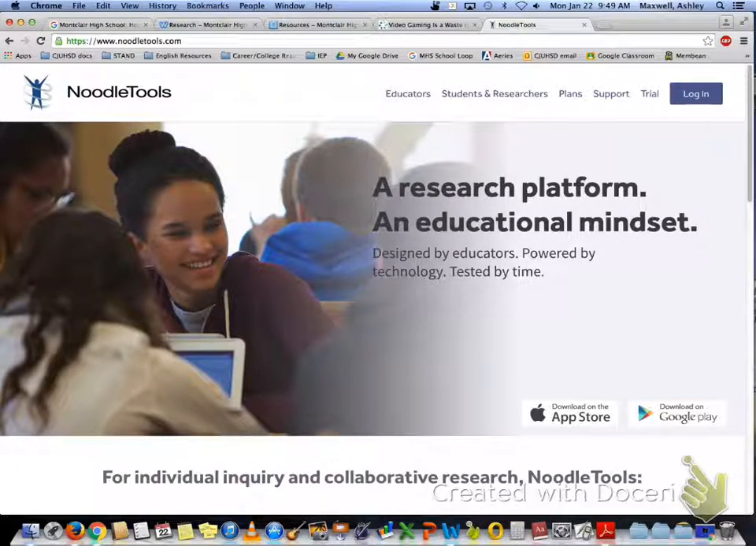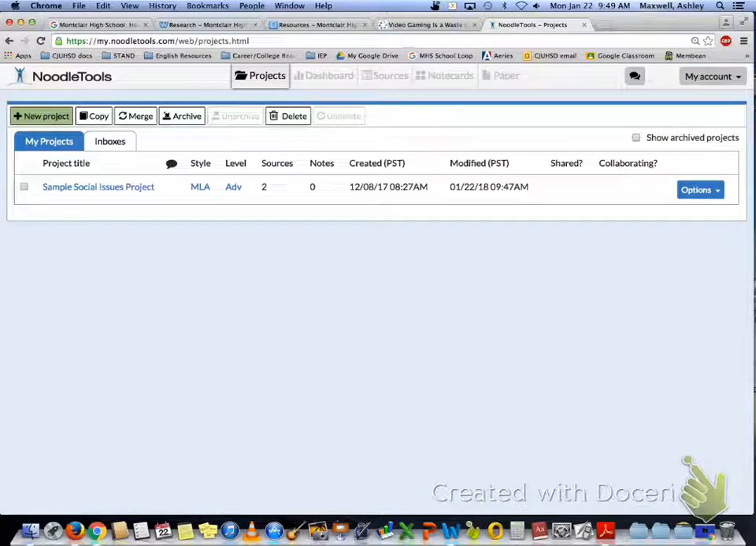This is a quick tutorial on how to create a works cited page with Noodle Tools. First thing, log into Noodle Tools with your Gale account. Once logged in, you should have already created the project, so click on your project title.